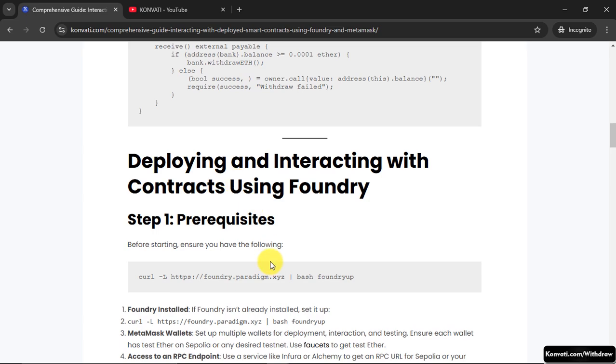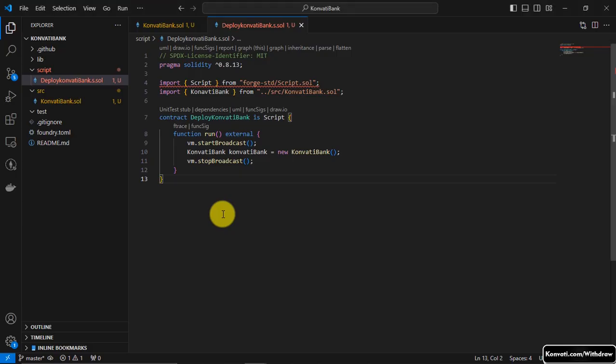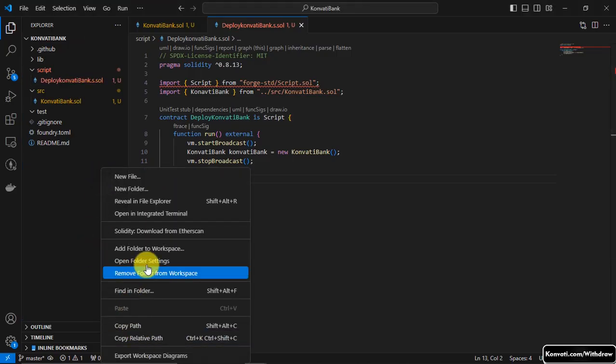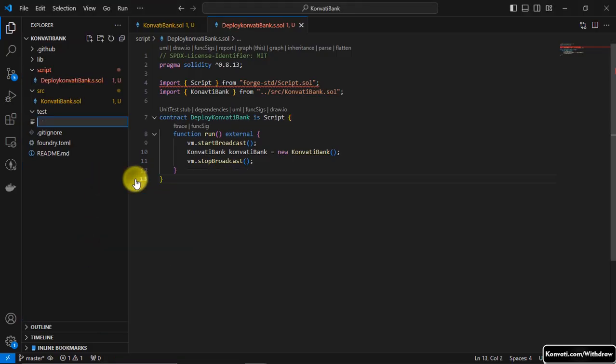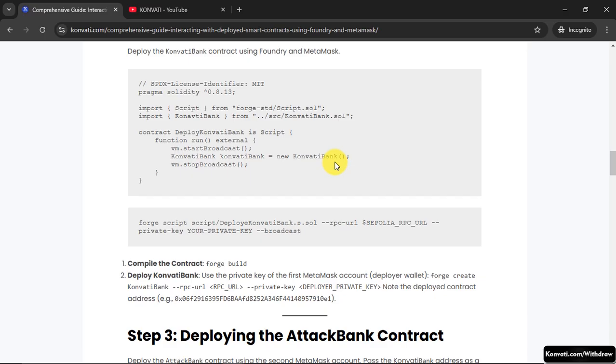Let's go ahead and deploy our bank and let's test it, right? So how do we deploy this bank now? We need an RPC node. So let's just create an environment, new file, just .env. And we're going to deploy our KONVATI bank smart contract and we're going to interact with it.